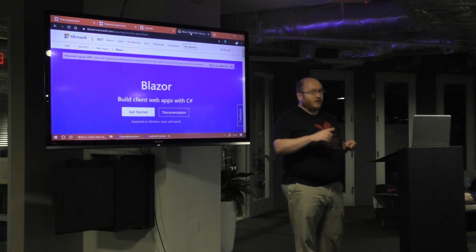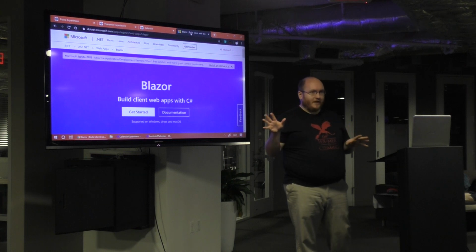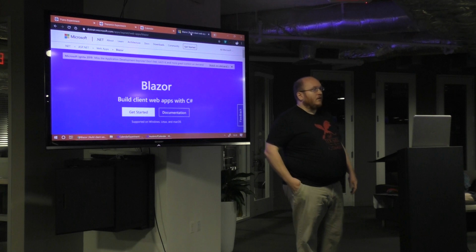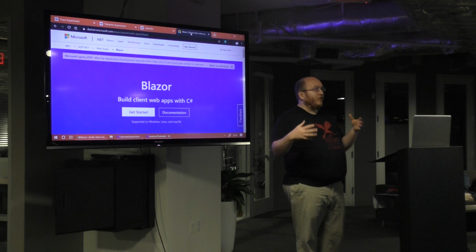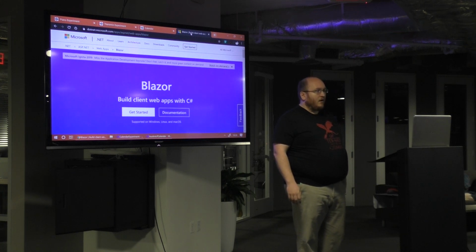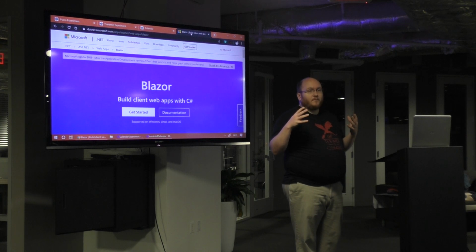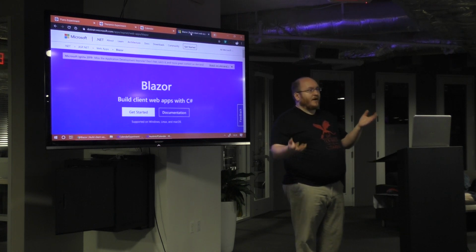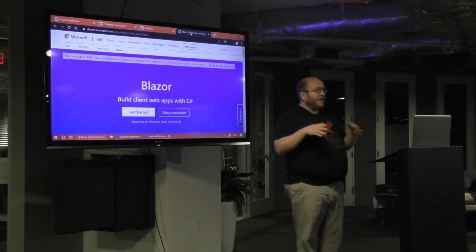WebAssembly was actually started by the Mozilla Foundation, at least my understanding of it. It's a compiled runtime that runs in the browser, and it has its own industry body following it and governing it already. To my knowledge, the current WASM compilers run against languages like Rust or Go, which are more centric towards the Google or Mozilla stacks. Blazor is kind of Microsoft's first jump into that area.